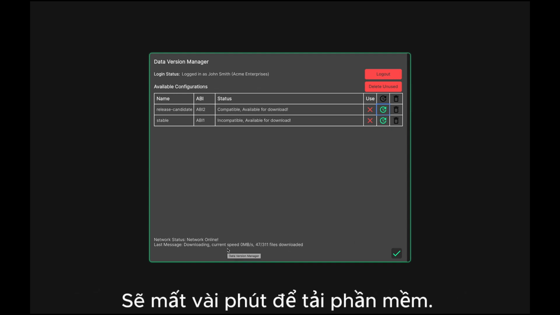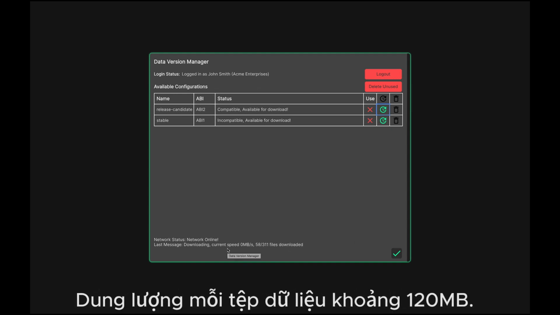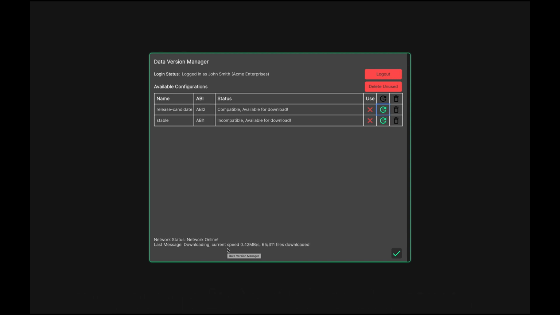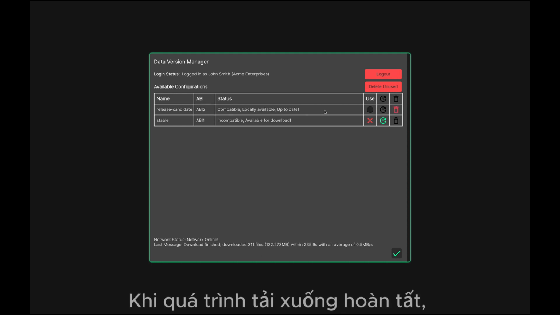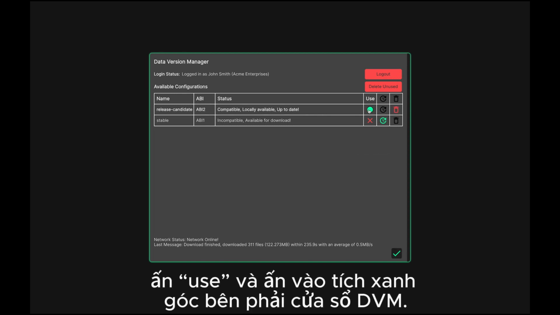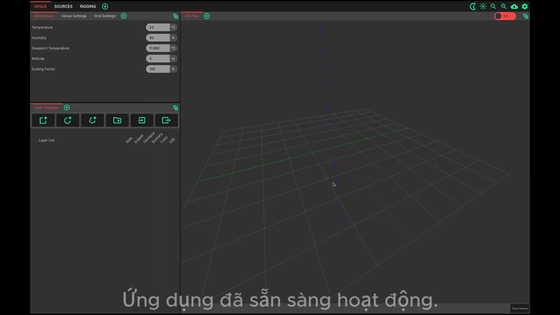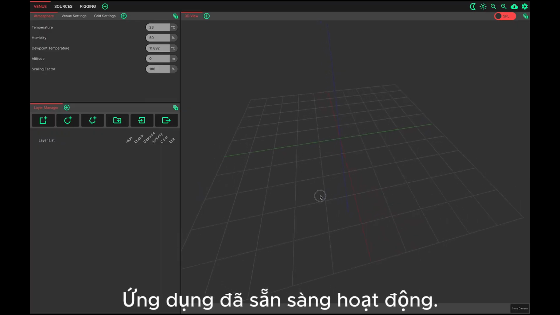It may take a couple of minutes to download the software. At present, each dataset is around 120 megabytes. I'll just speed this up now so you don't fall asleep. Okay, the download is now complete. Click Use. And now click the green tick in the bottom of the DVM window. The application is now ready for action.